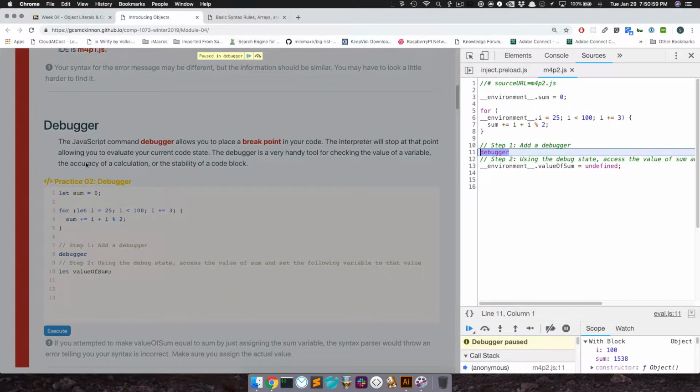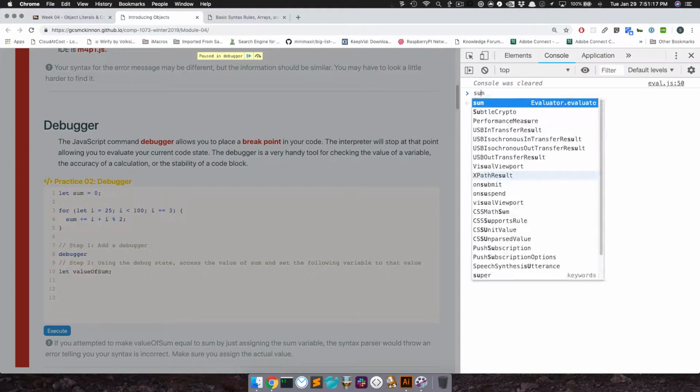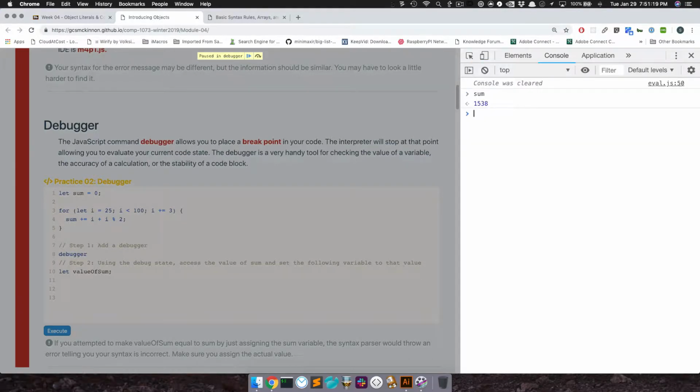And the whole window will pause, and it will tell you, paused in the debugger. You can press this little button to continue, or you can just do what it's asking you to do. So if we go to console, it says we want to, using the debug state, access the value of sum and set the following variable to that value. So we can actually evaluate sum by just typing sum right inside here and hitting enter, and we can see that sum's value is 1,538, right?